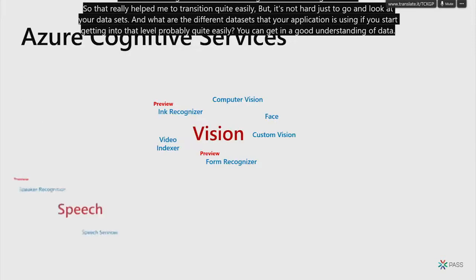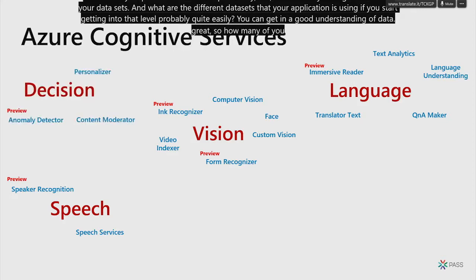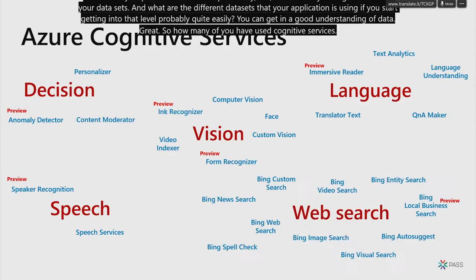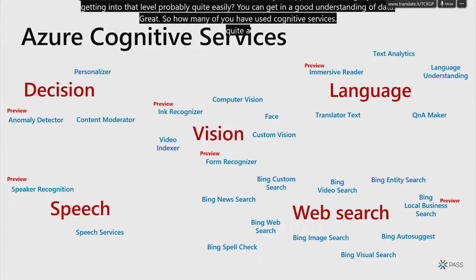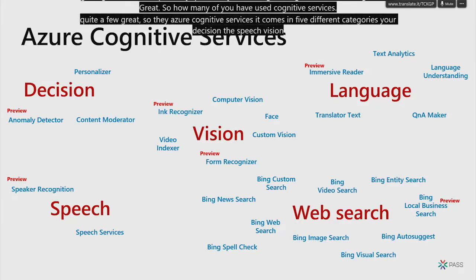Great. So how many of you have used cognitive services? Quite a few. Great. So the Azure Cognitive Services comes in 5 different categories: decision, speech, vision, language, and web search. And as you can see here, some of those services are still in preview, but they are available for you to use.